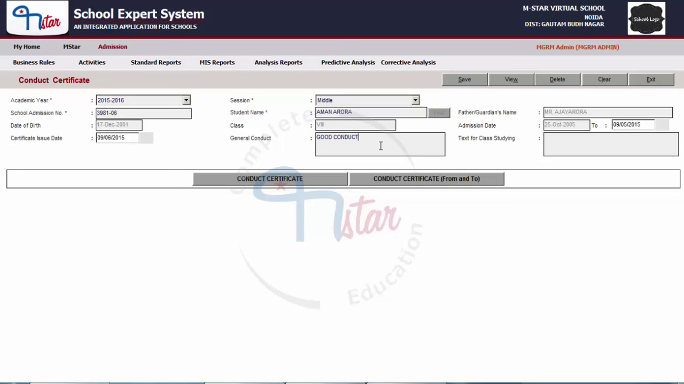After entering the general conduct, you can also enter the remarks for the student last studying in. This is an optional field and you can enter maximum 10 characters in this field. This is not essentially required and is an optional field for saving the details.